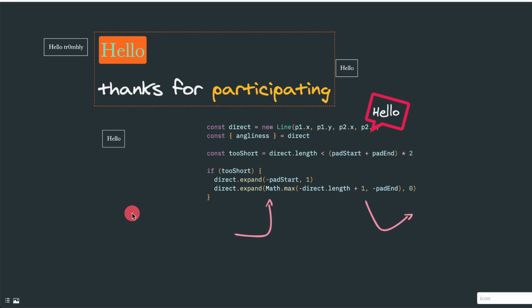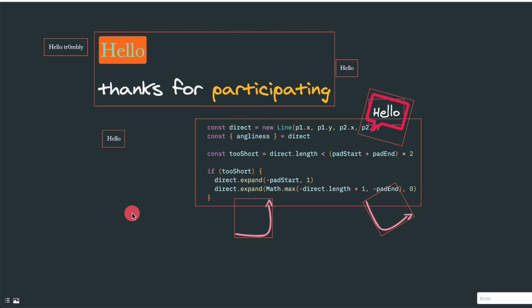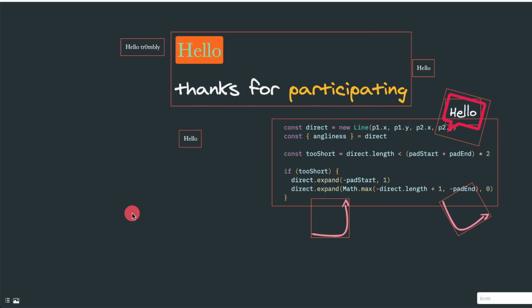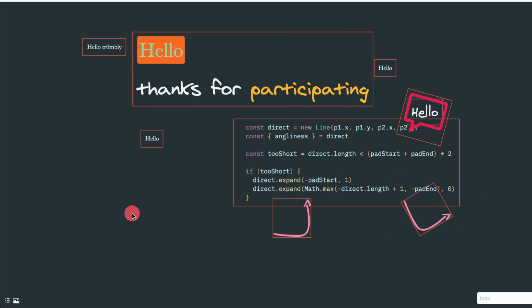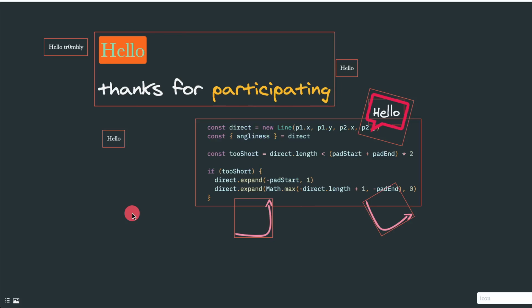If you want to select everything in one shot, you have to press Control Shift A. Then everything will be selected. Then you can press Control Shift arrow key, and it will go left, right, up, down.